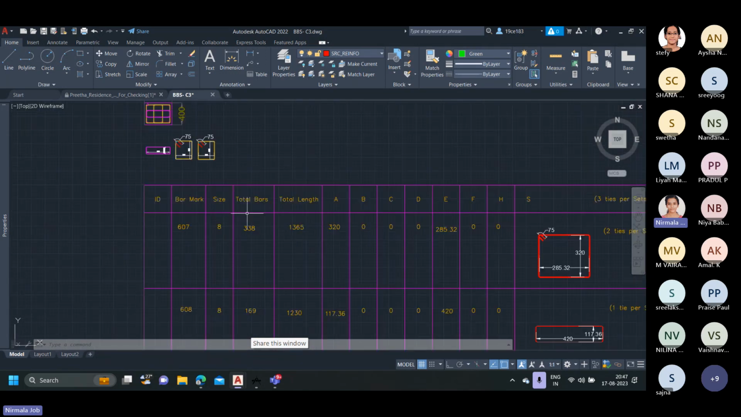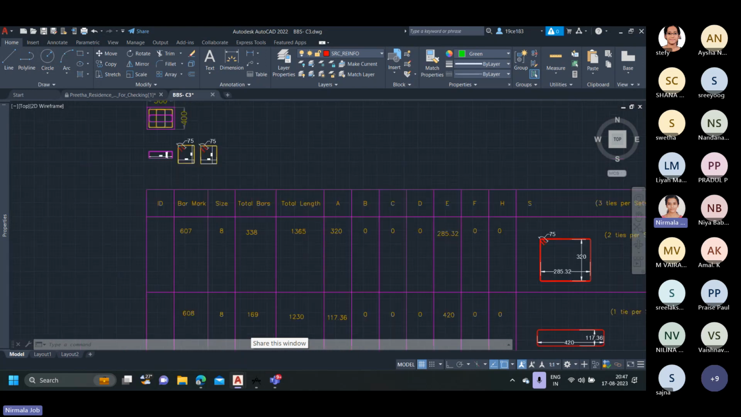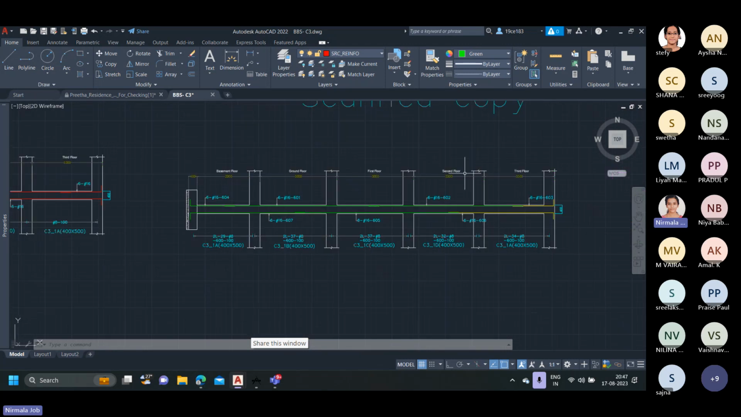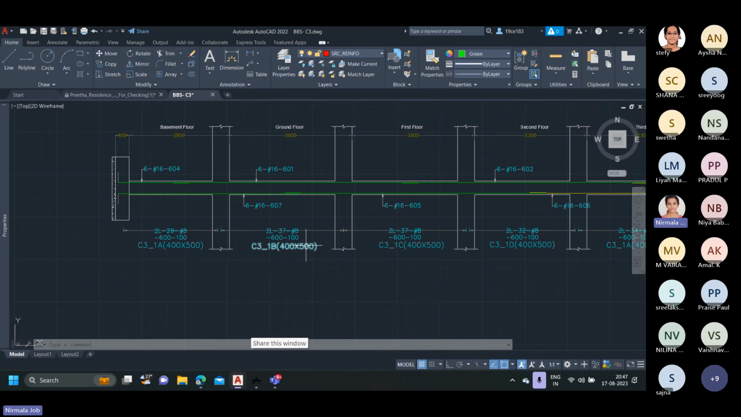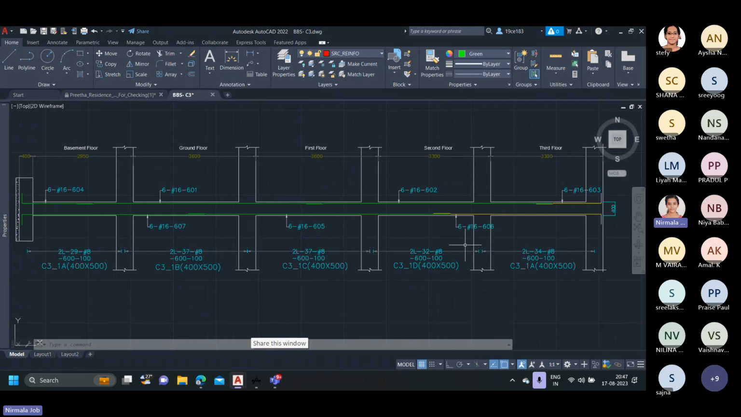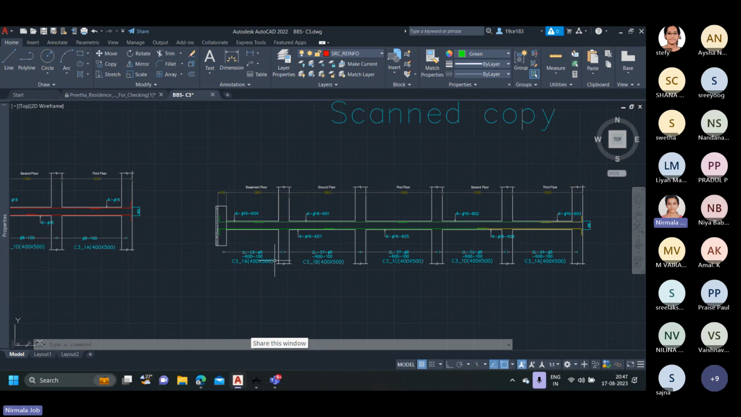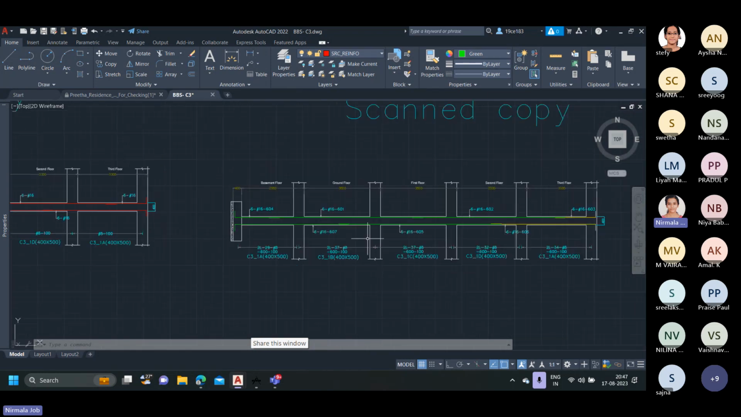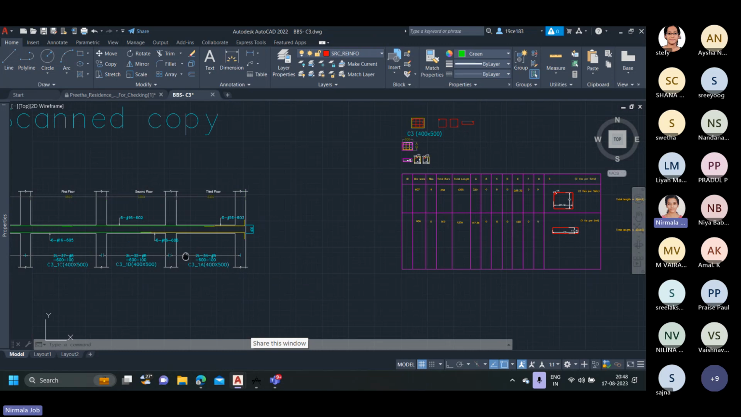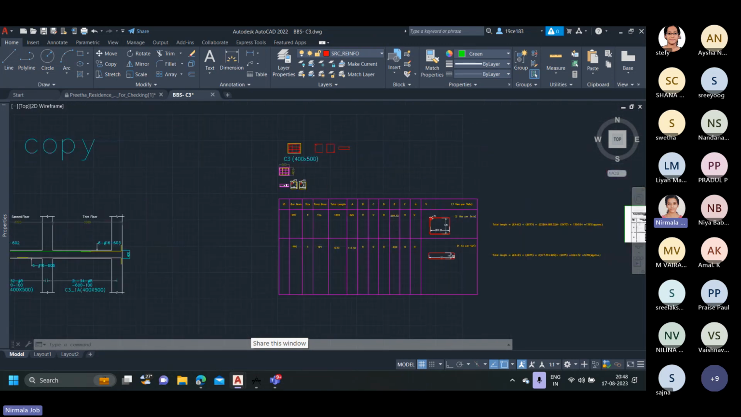And here the total bars. How did we get the value 338? For that we look at this figure, that is the scanned copy. In the scanned copy, we need to sum the number of stirrups in each and every flow. That is, we add the numbers like 29, 37, 37, 32, and 34. When adding all these values, that is each and every stirrup in the flow, we get a total value of 169.